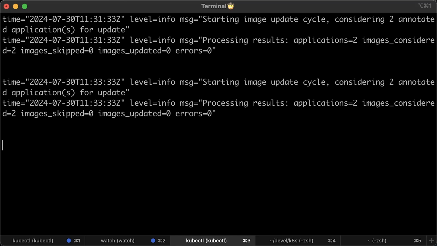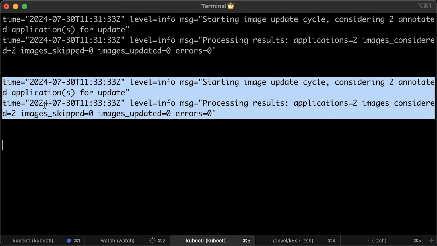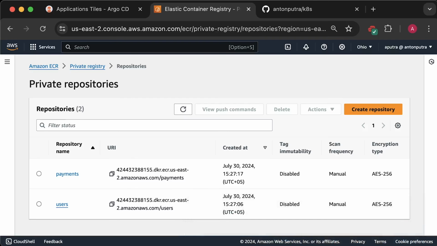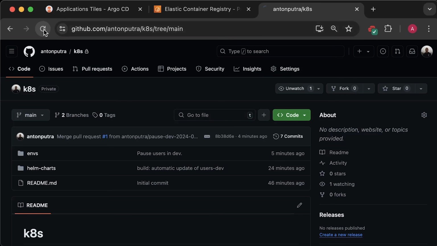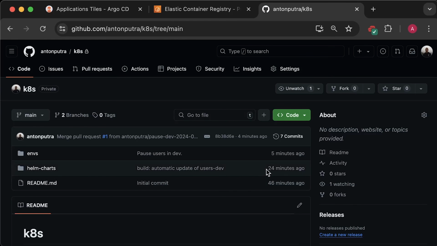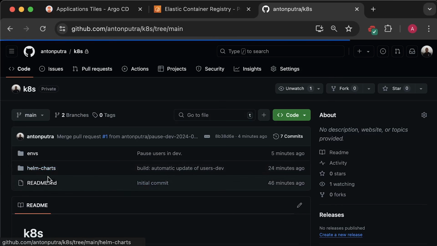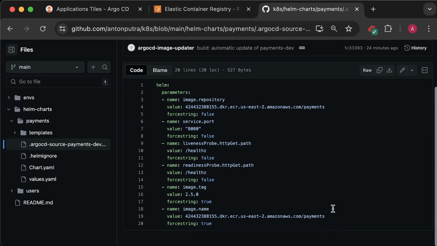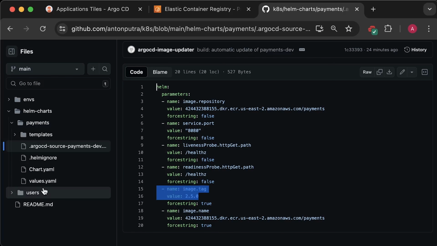If the image updater ignores those new tags, it means we successfully paused all the deployments in the development environment. From the logs, you can see that the new tags were ignored, and there are no new commits from the image updater in the K8s repo. The last version remains 2.5.0 and not 2.5.1 for the payments, and similarly for the users.